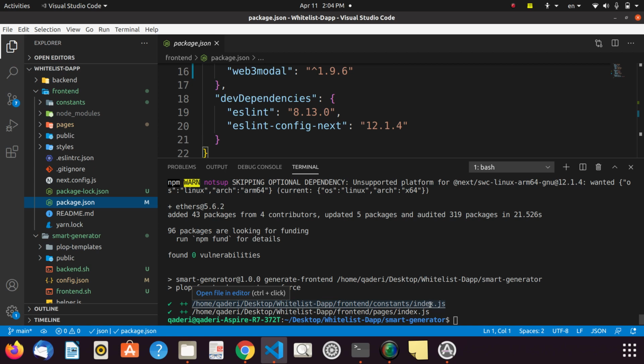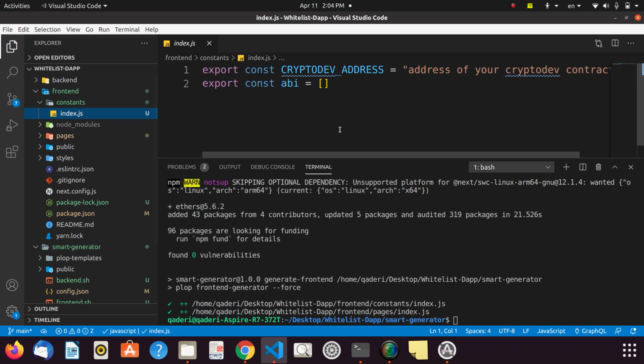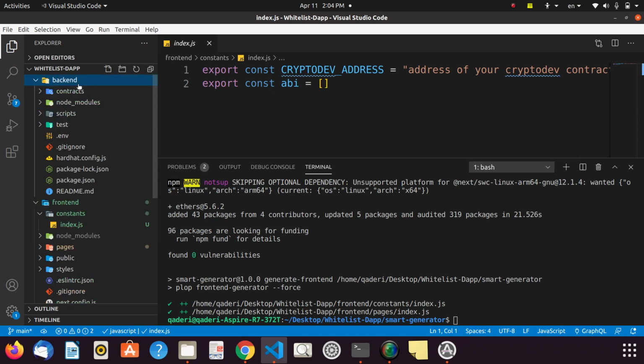You see that the first file is index.js in the constant folder. Here we have some constant variables where we store the contract address right here, and we put the ABI code right here. And don't worry, I'm going to add some extra feature, and the command will prompt you to enter the contract address. It will store right here, and also it will copy the ABI code from your backend, and put it right here for you to make your job a little bit easier.